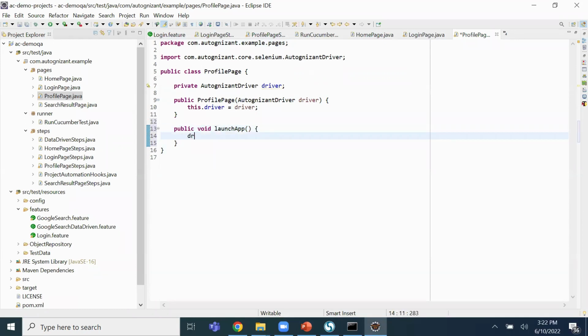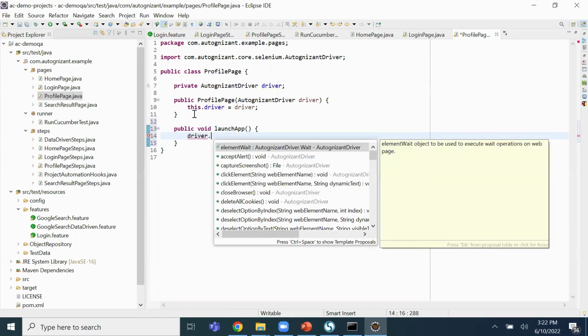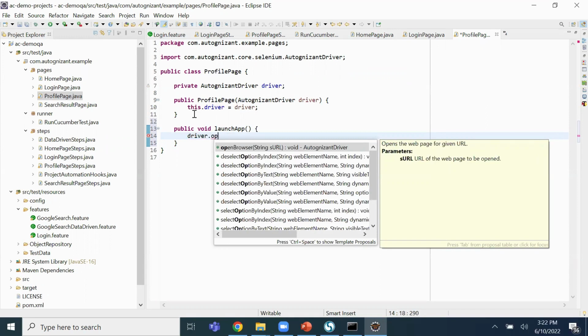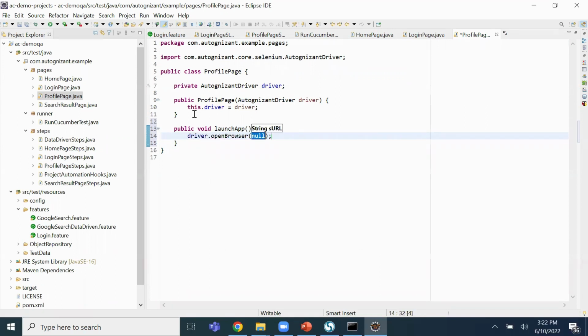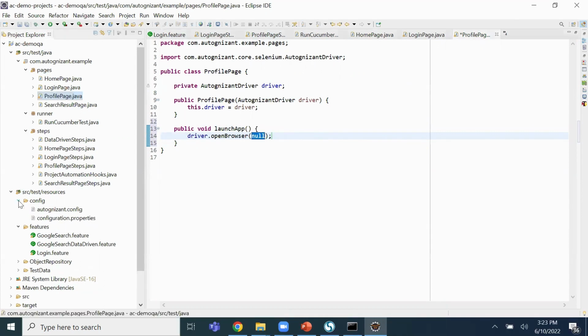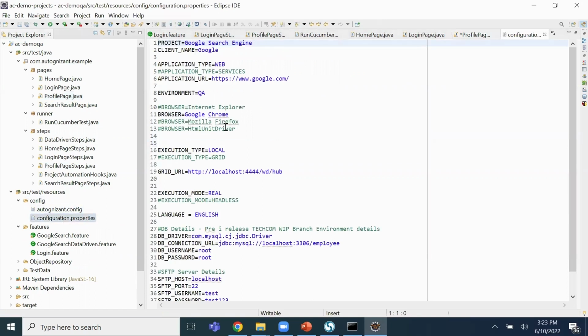Right. So we will be using a method from AutoCognizant driver dot open browser. In this method we have to provide the URL. We also need to create a configuration.properties file under the config folder. In the config.properties, we have to mention the application URL.